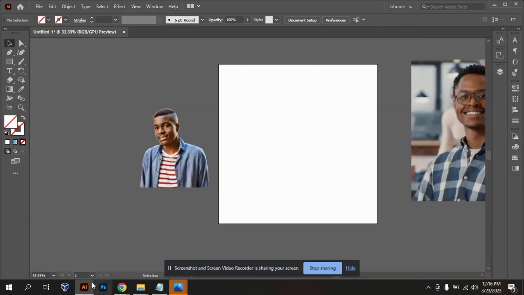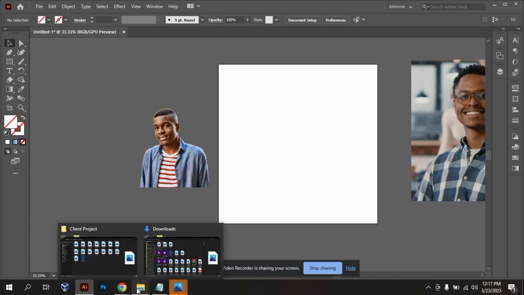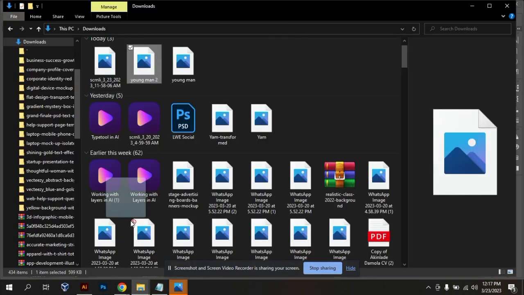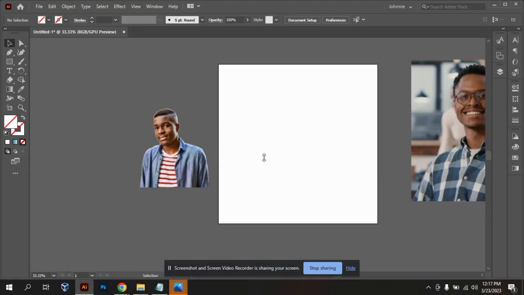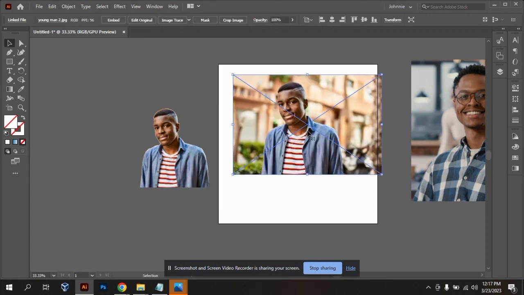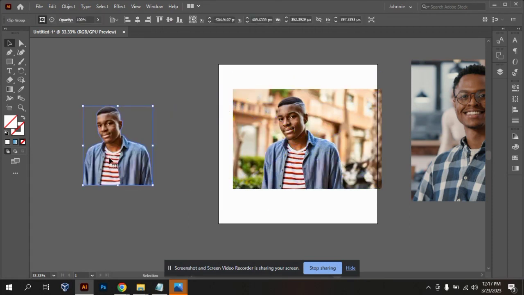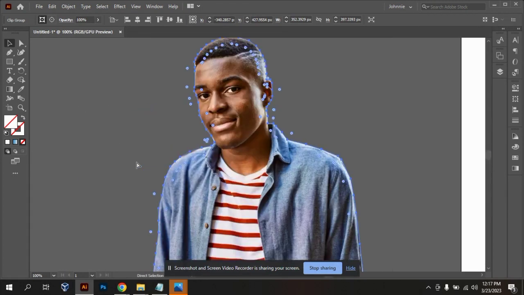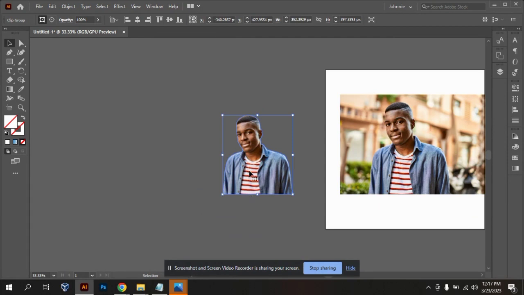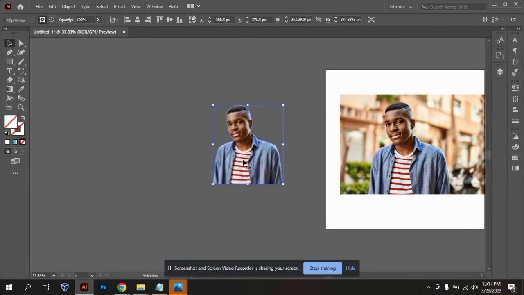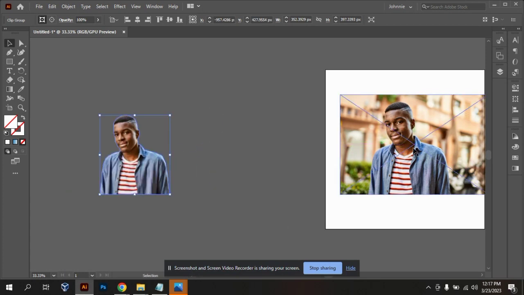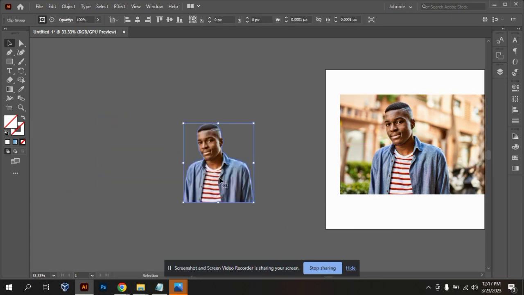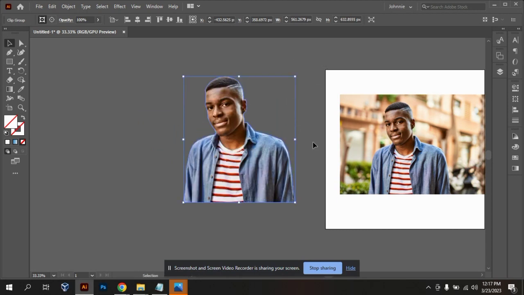Okay, so let me import the original image again so that you can see the difference now. This is the original image now. Can you see? This is the cutout part. So even though Adobe Illustrator is not an image editing software, we are able to get this cutout part of this image. And successfully we have removed the background of this image, and we can make use of this in our design. So it's as simple as that.